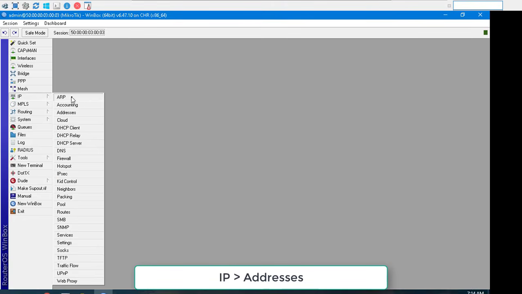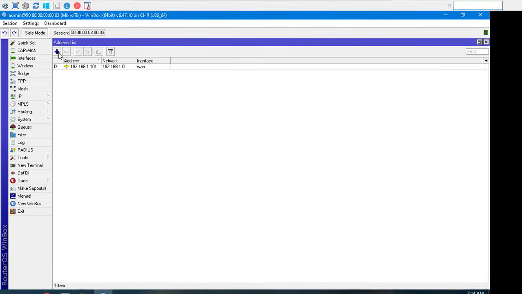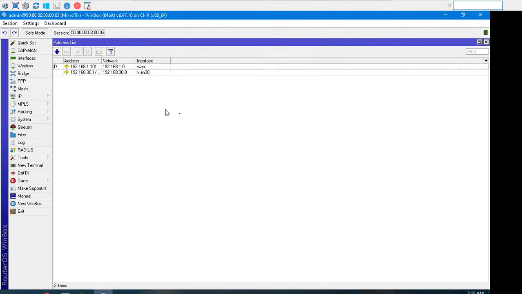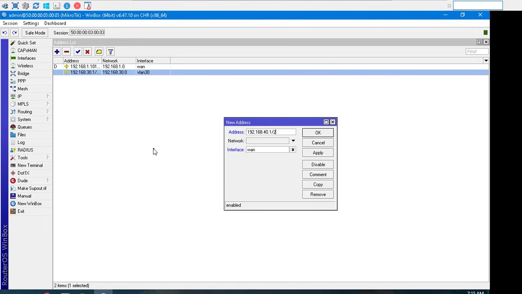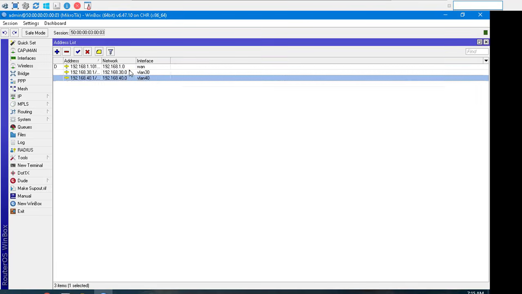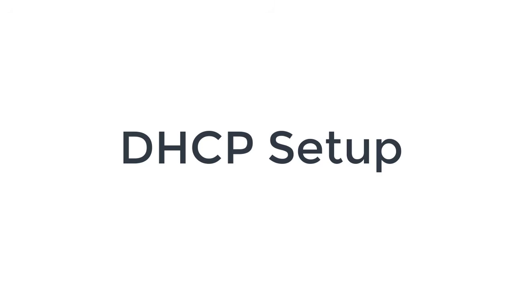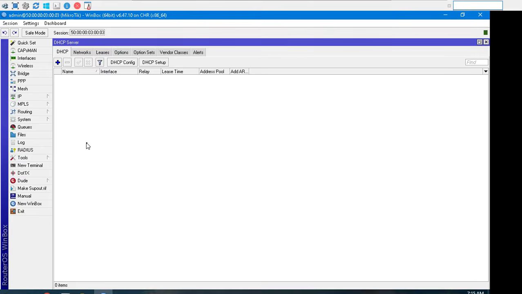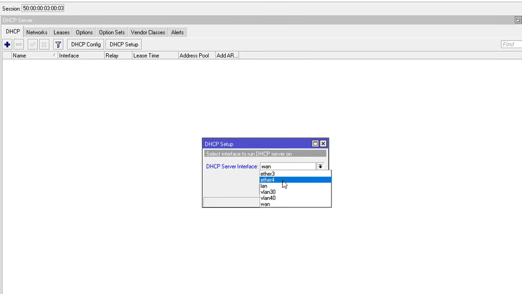The next step is to assign IP addresses to the VLAN interfaces. Go to DHCP, then go to the DHCP server to set up DHCP. You configure the IP address range corresponding to each VLAN.